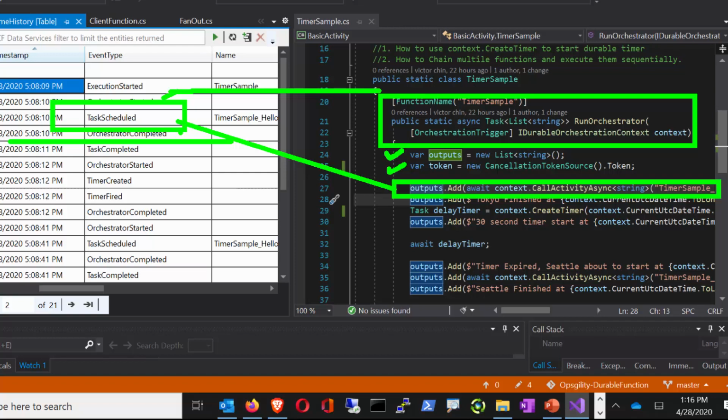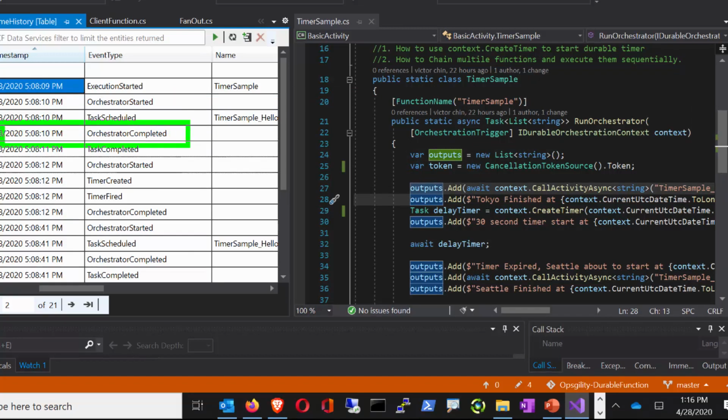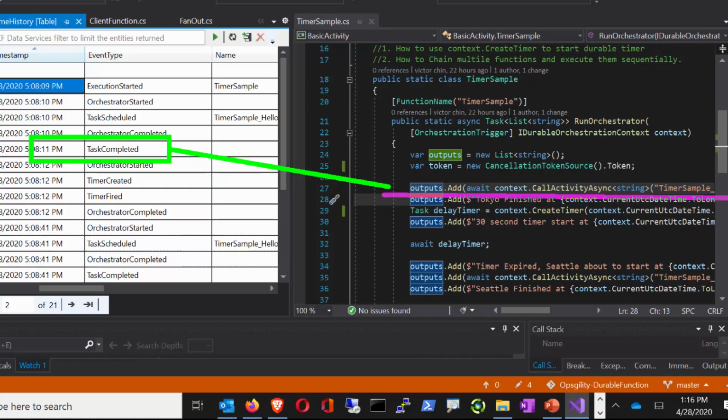For all intents and purposes, the memory space that used to occupy this can just go out, because it is now transferring the control to another function called timer sample underscore hello. Until that finishes, there's nothing for it to do. So quickly, a second later, you can see the task completed. So that is when this timer sample underscore hello has completed. So we are waking up the orchestration again to continue.